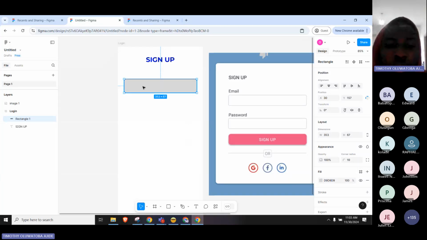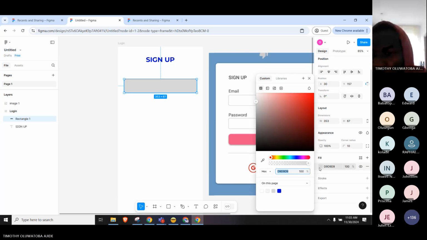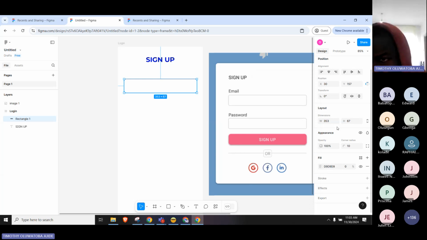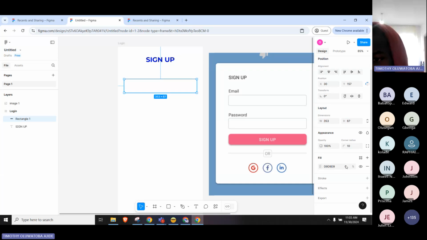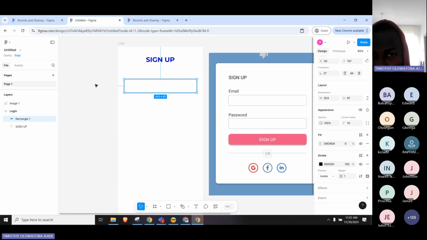Now we don't want to have a color. We just want to have a border color, just as we can see from the sample right here. So we can remove the fill and either reduce the opacity to 0 or we change the color to white, right? Then we can add the border line from the stroke, the border line. Here we go.